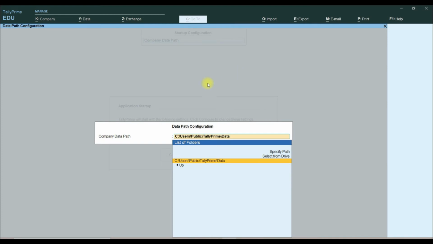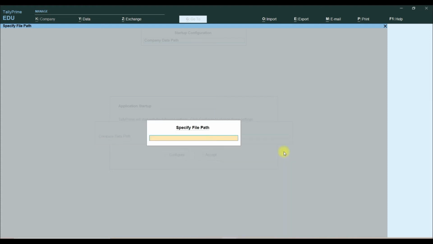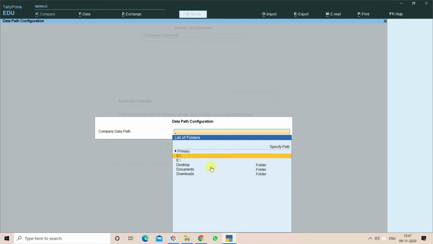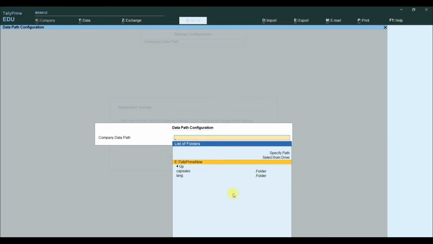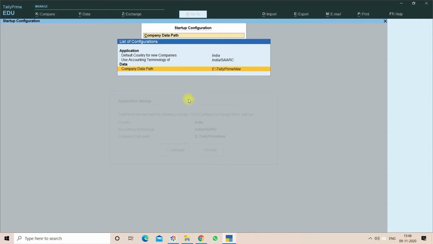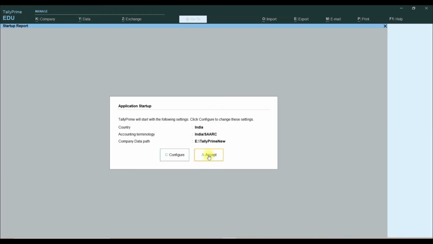And for the company data path, you can select the path. If you know the path, you can define it manually, or you can click on select from the drive. Here I'm going to select the E drive Tally Prime new folder. Now that E drive Tally Prime new folder is updated. Now accept that path in the application startup screen.